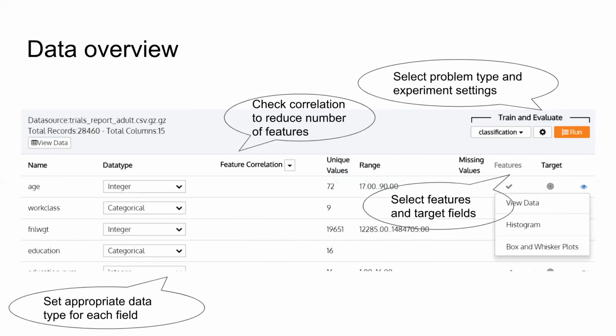Once the data set is uploaded, you come to the data overview page. On this page, you can see the data fields, their types, and some other statistics. First, you need to check the data type for each field. It's inferred from the data automatically. However, in some cases, it's impossible to infer the correct data type, so you should double check it.